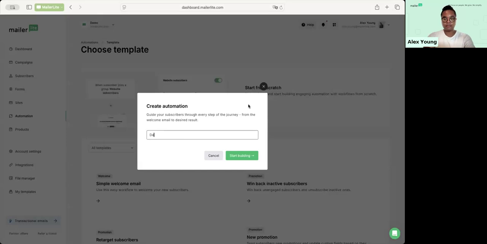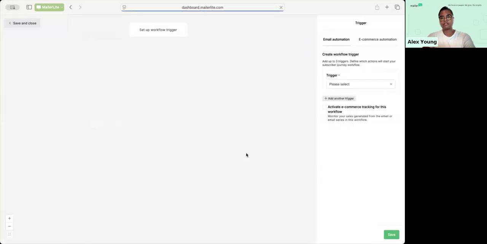I'm going to give this a name. And then hit start building. So here is the automation builder. The first thing that you're going to need to do is set up your trigger. So right here, the trigger is what is going to start the automation. What action taken by your subscriber is going to start this automation.